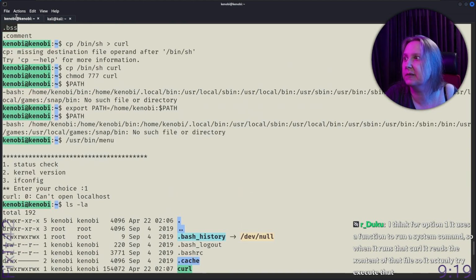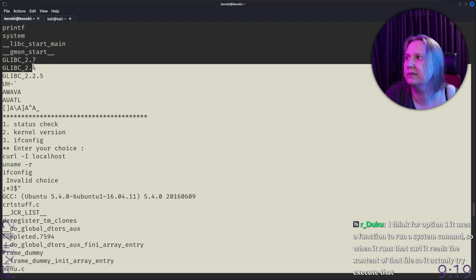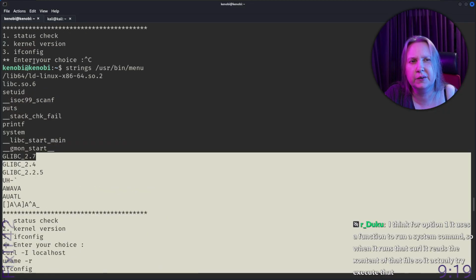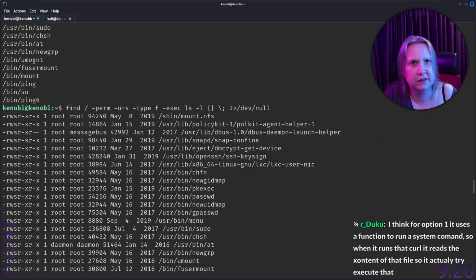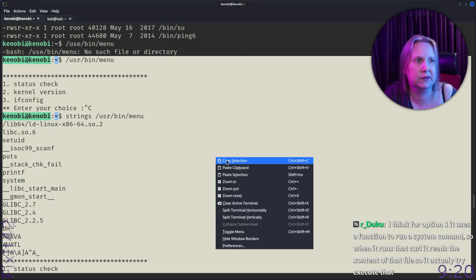And I think for option 1 it uses a function to run a system command, so when it runs that curl it reads the content of that file, so it actually tries to execute that. I don't really get what you mean, unfortunately. I'll read it once more. I'm just copying this. So let's copy this.